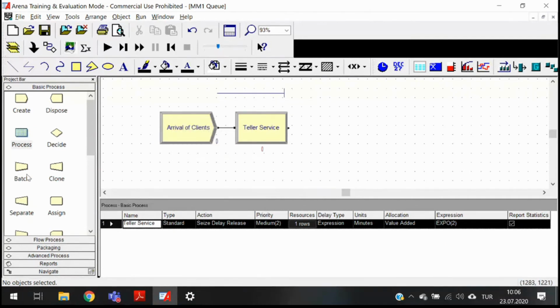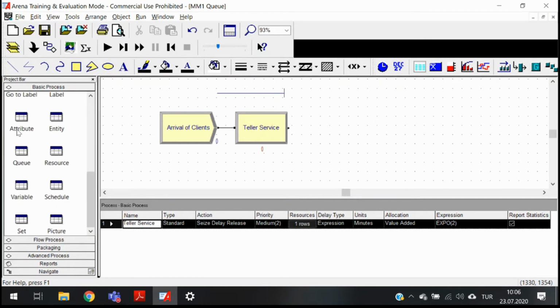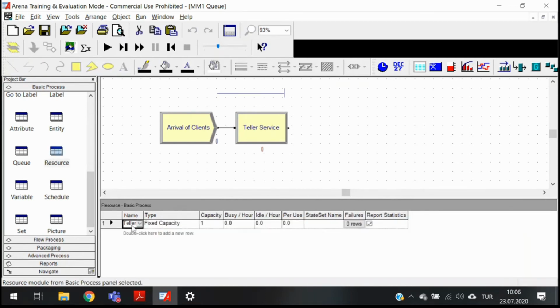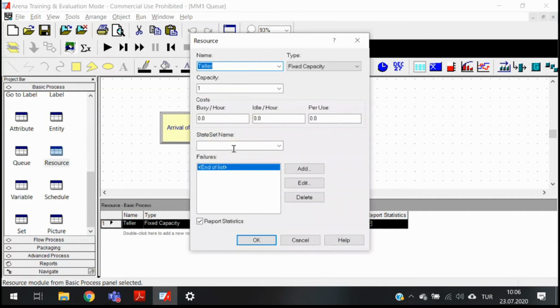Now we have this process created and I want to show you that in the spreadsheet view, because I have created a resource. In the resource spreadsheet, as you can see, there is a resource automatically created. So we have a resource, which is teller. And I want to explain everything in this row. So I double click on this row and open the dialog box. So I have a teller, right? How many tellers I have in the system, I am going to write in the capacity.